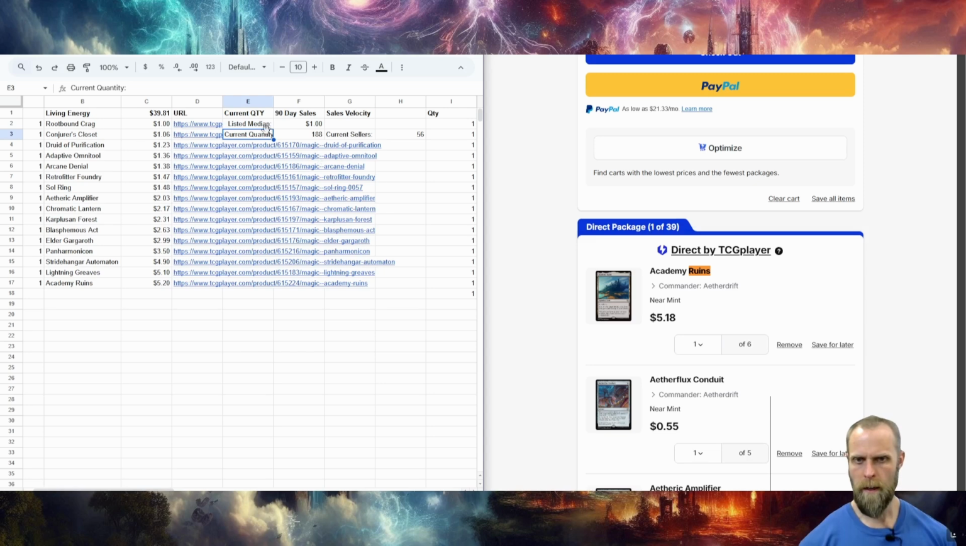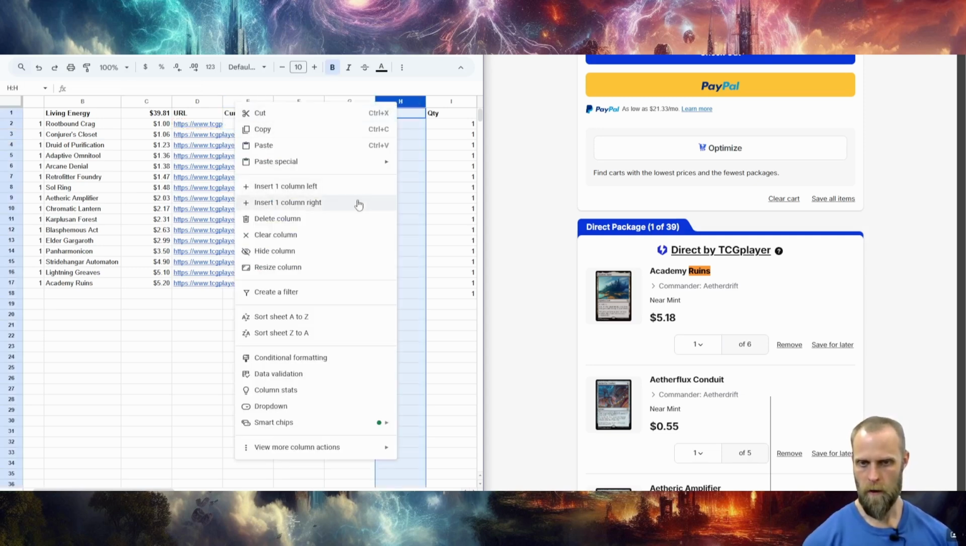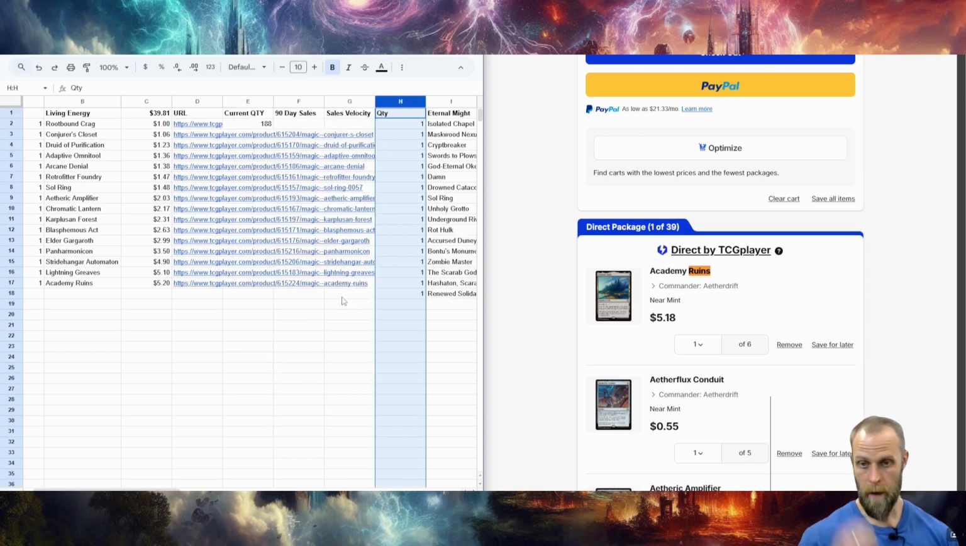But table 4 gives us the median price, which is $1, current quantity, which is 188, so there's 188 of these rootbound crags on hand, and 56 people have those available. But I don't necessarily care about all of that. So what I care about is that table, row 2, column 2, which, as you recall, was the quantity of 188. Let me get rid of this extra column I had to add in.